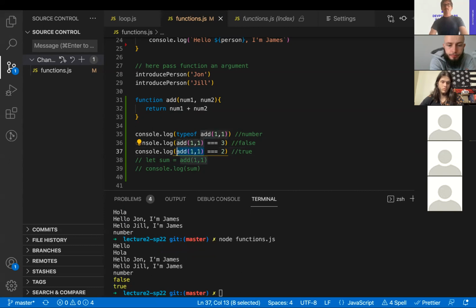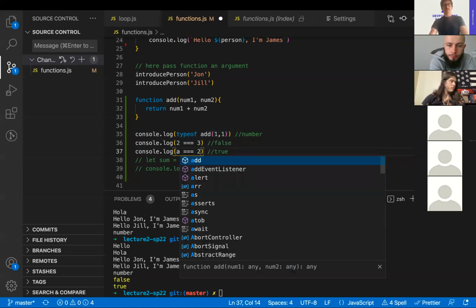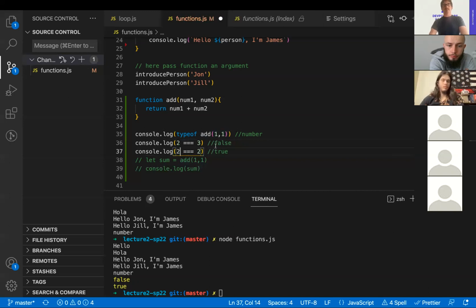So this adds 1 and 1. I know it's math, but when you start reading code, you can just evaluate this in your head, since it's a simple function. The computer is going to run this function and it's going to return 2. So 2 does not equal 3. Add 1 and 1, return those 2 numbers added together, that's 2. That's true. The return type of add 1 and 1, that's type of 2. That's just a number.